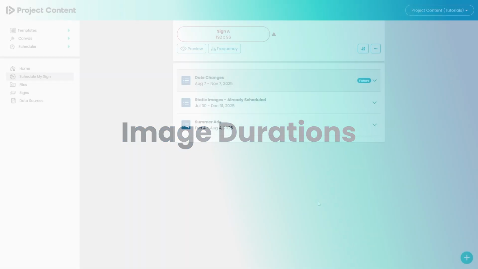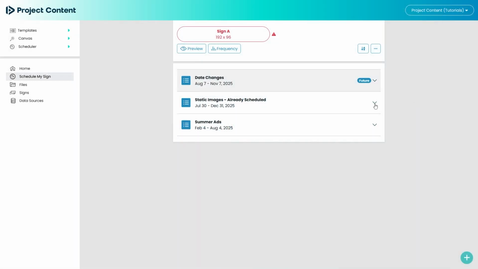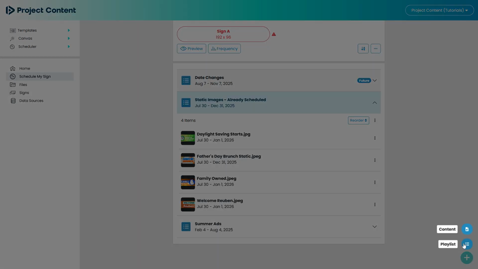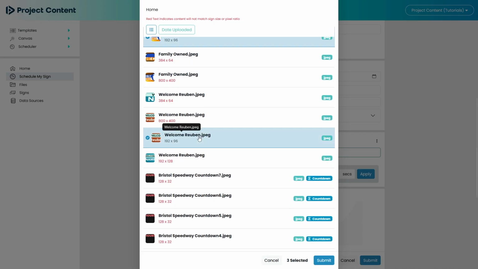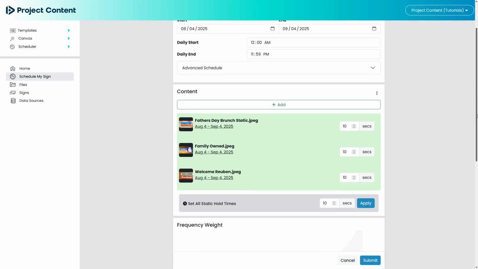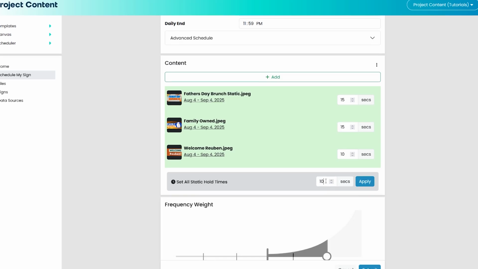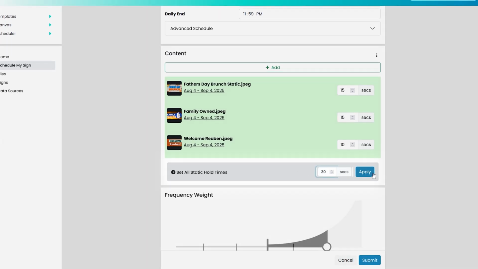Image durations. Make quick changes to image durations within playlists without entering each item. We know that one could become tedious. First, let's look at new image cards. So you can set hold times with the duration field, and you can edit all hold times at once using the shortcut at the bottom of the list.